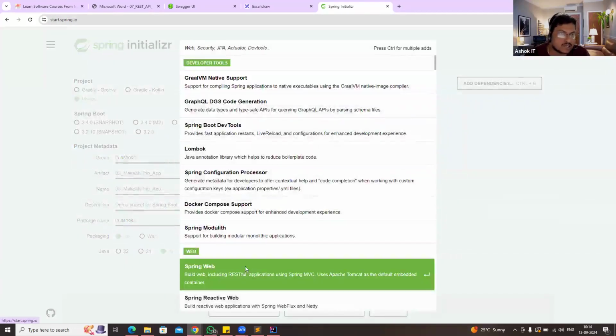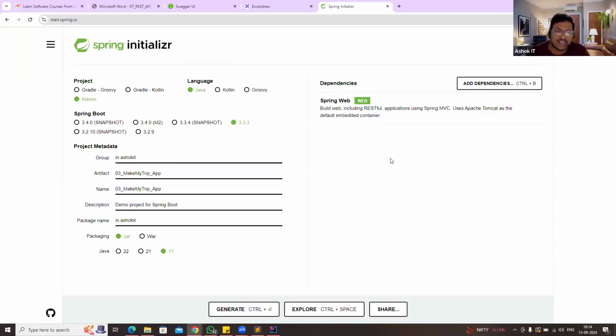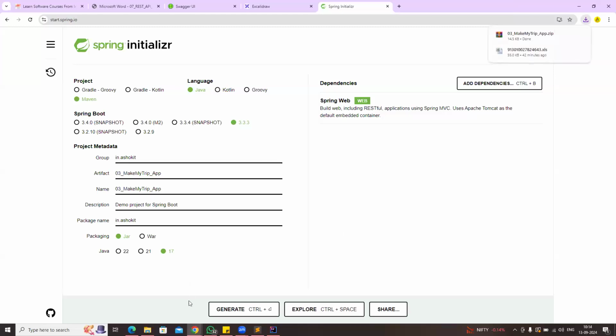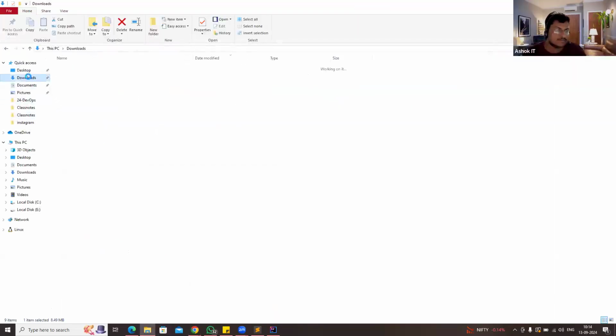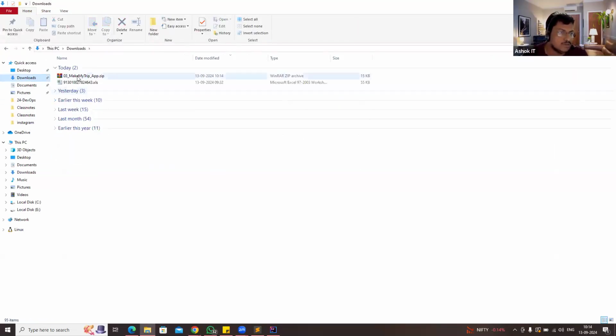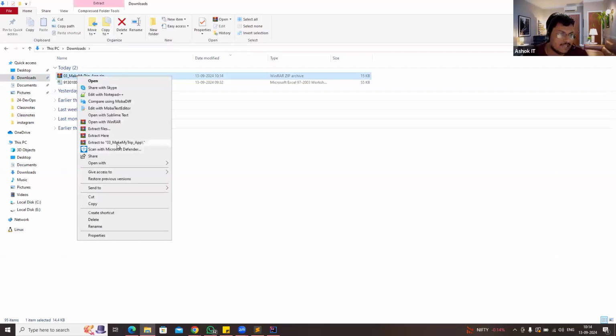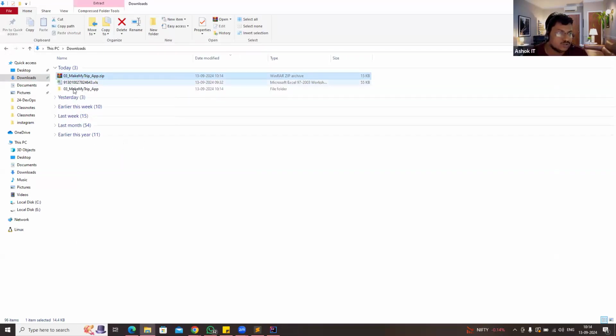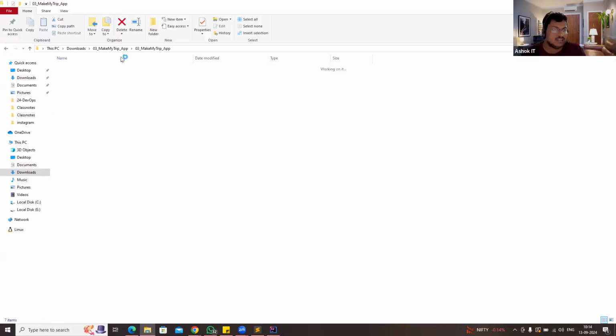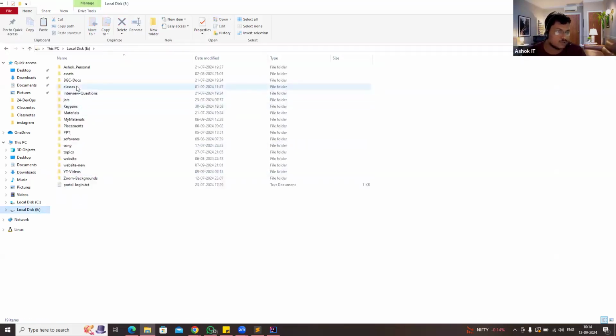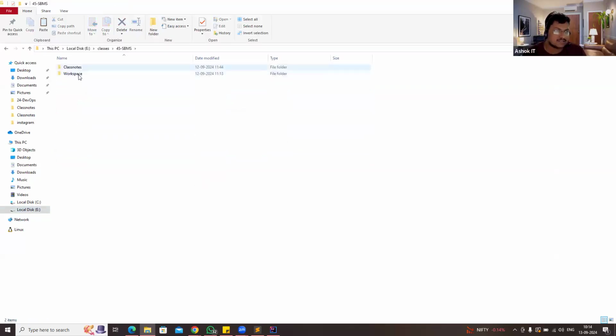What are the dependencies required? Only the web dependency I am using. Click on generate. With this, my project got downloaded in the form of one zip file. How to import this project? Extract this zip file to 03 Make My Trip application, keep it in your workspace folder, and import it into your IDE. In the workspace, the Make My Trip application is available.